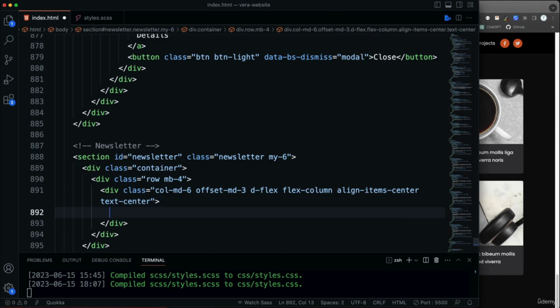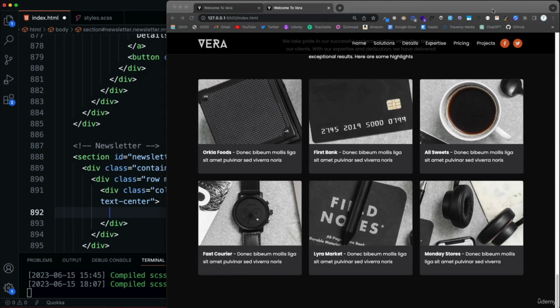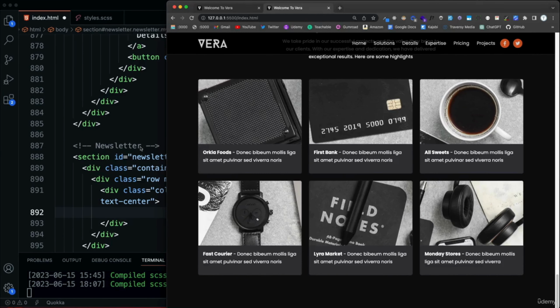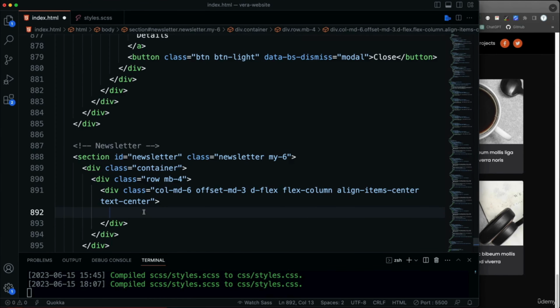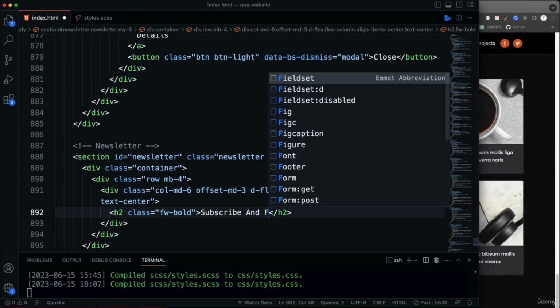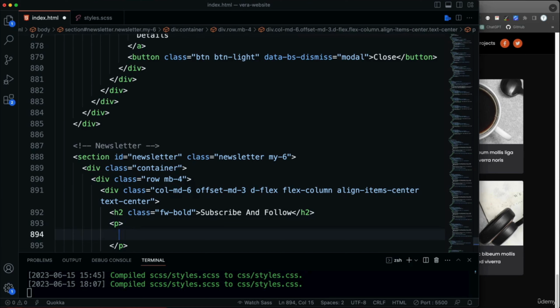Then actually we're not going to do an H5 here, so if we look at it, we're just going to have this right here, which is an H2. So let's say H2, and we'll do font-weight-bold, and we're going to say subscribe and follow. Okay, and then under that H2, I'll do a paragraph, and let me just grab the text for that.